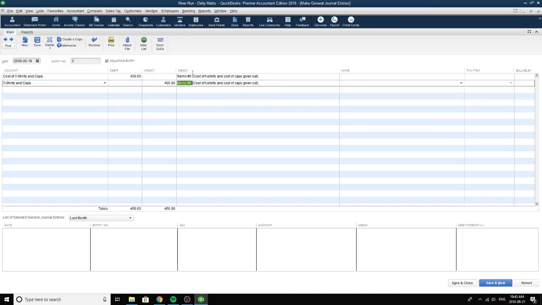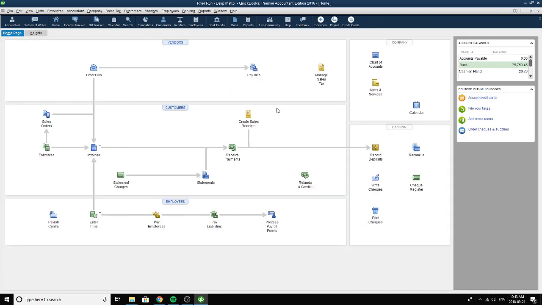Make sure you have all this. Once you have all this, everything's good. Hit save and close, and put a check mark beside that transaction. You should be in the home navigator now.